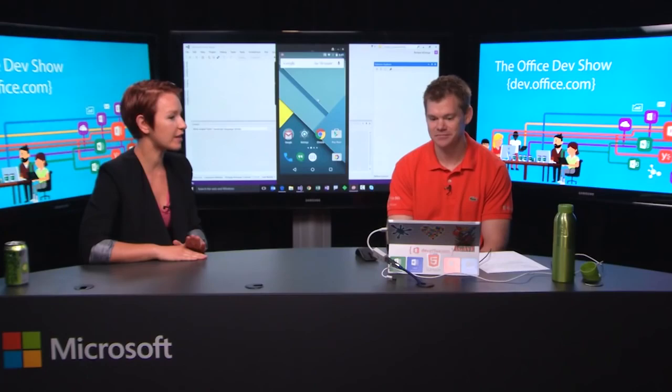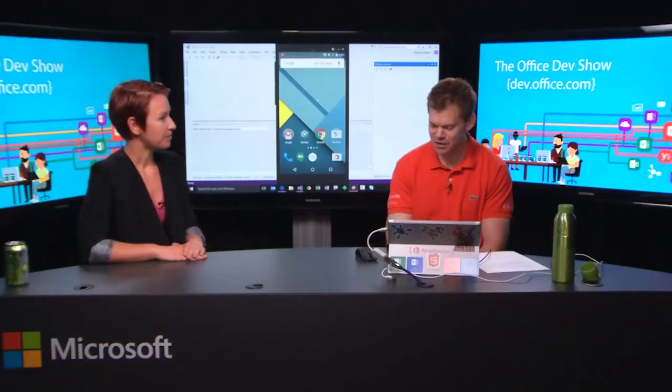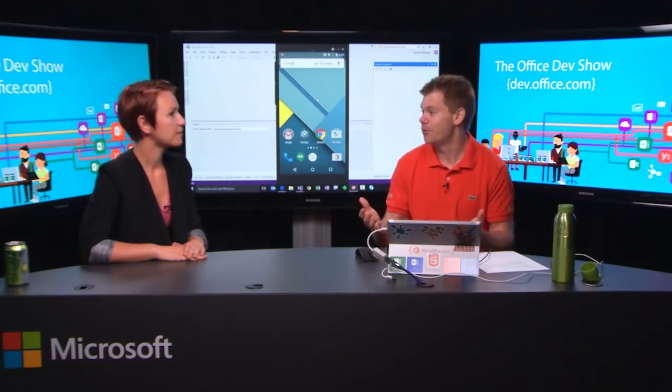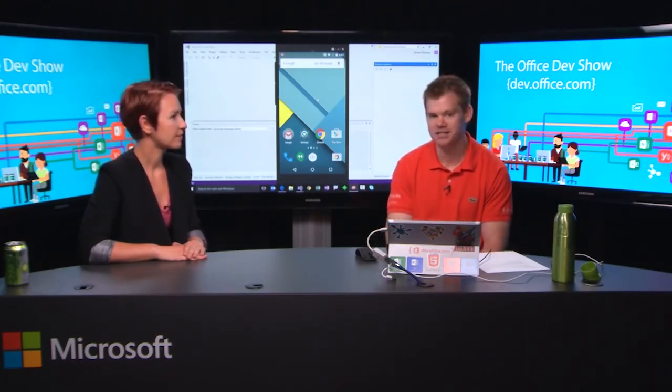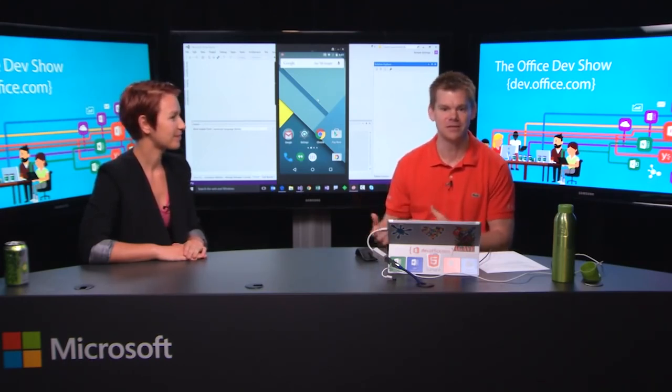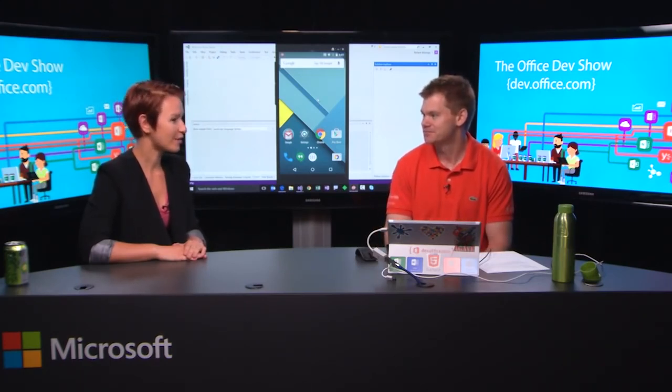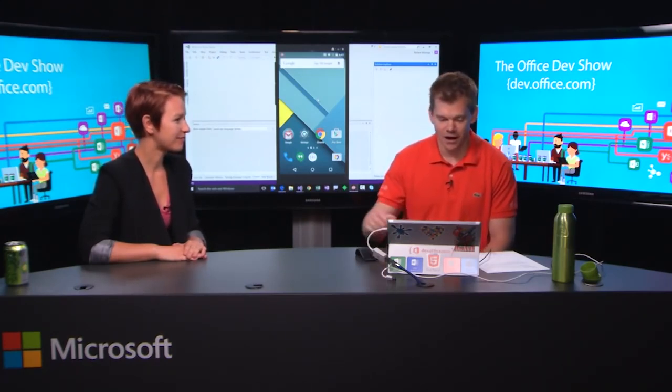Excellent. And this is great for cross-plat as well. That's right. So we're going to look at how we can build cross-platform mobile applications using Apache Cordova and Visual Studio. We're going to connect in to Office 365 and be able to consume some of the great APIs that are there in one of those apps. Awesome. Cool. Let's get going. All right, let's do it.